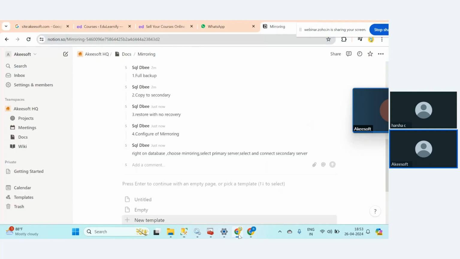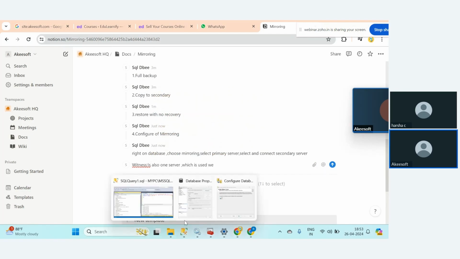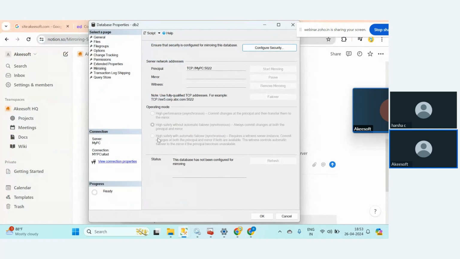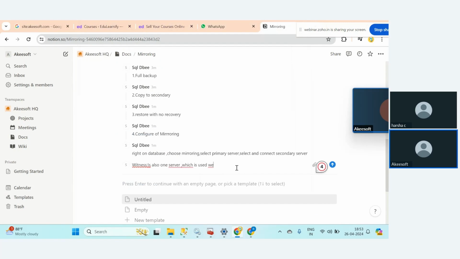Okay, now I want to discuss the witness. What is a witness? A witness is also one server which is used when, I'll show that option also. So you can see the options, right? High safety without automatic failover, high safety with automatic failover. Here you can see the witness controls the automatic failover. What does the witness do? It will control the automatic failover. Automatic failover means whenever the primary is down.